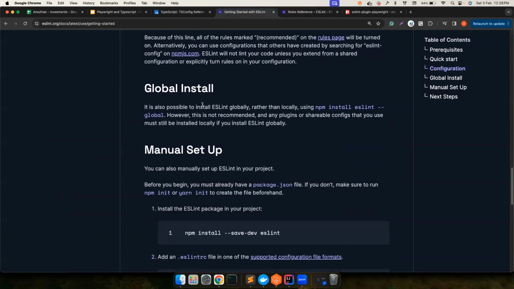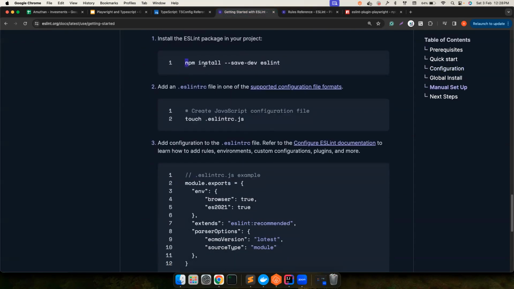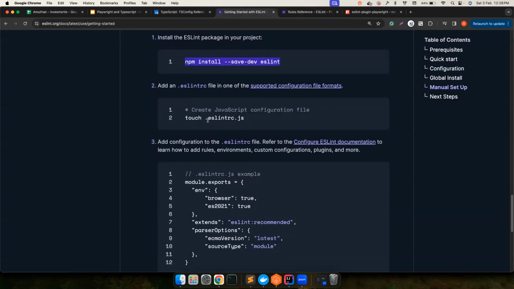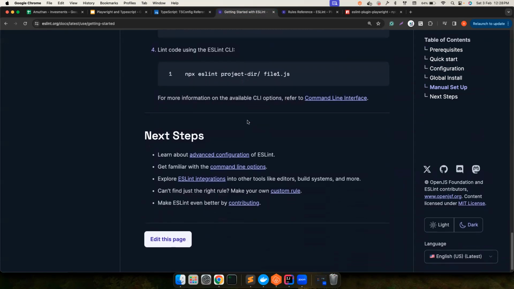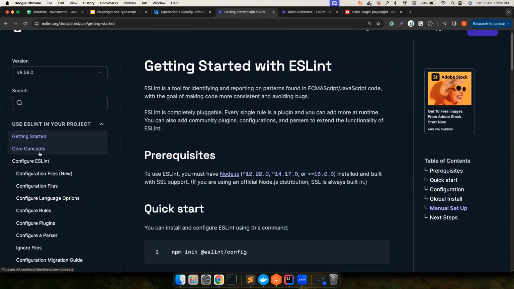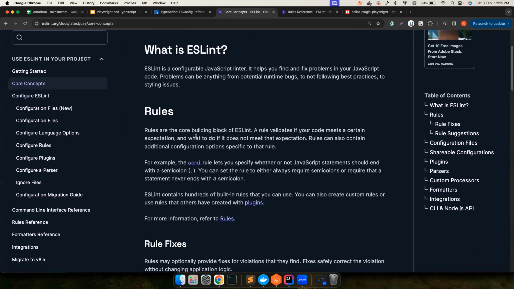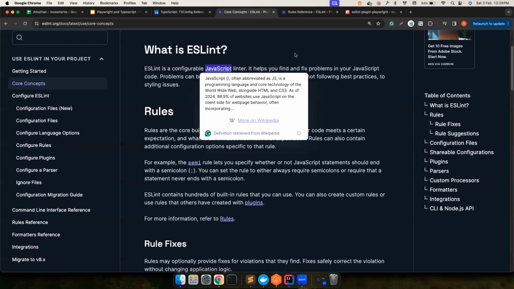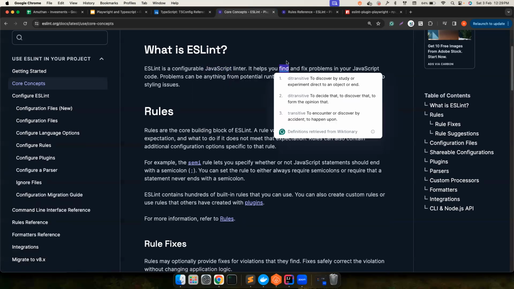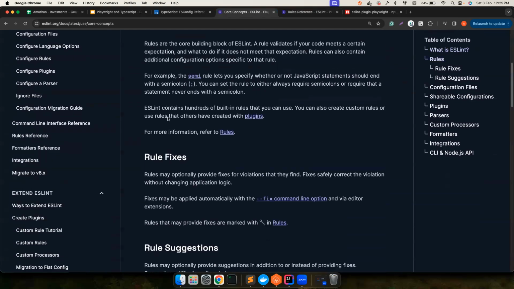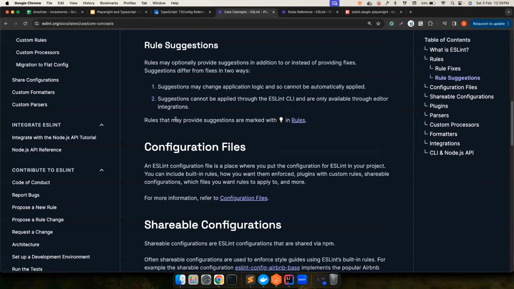Okay. Now, you can install this with npm install. You can configure an .eslintrc.js file. So there are different ways you could have a config file. And for example, you can see some core concepts. ESLint is a configurable JavaScript linter, right? And it finds and fixes problems. Again, it cannot fix all the problems, but it can find all the problems for you. So there are rules, and you can fix some of those rules automatically.